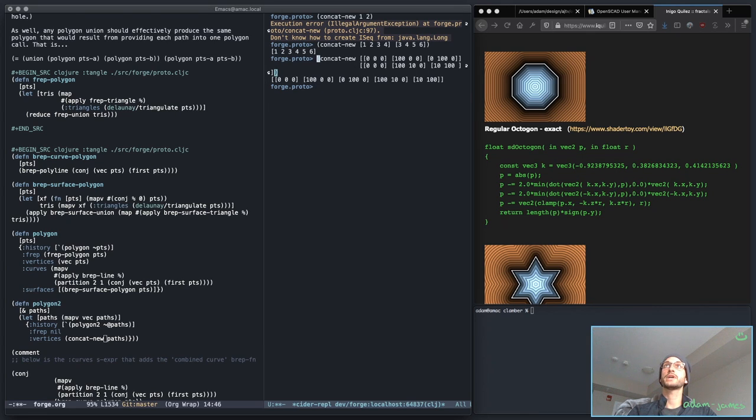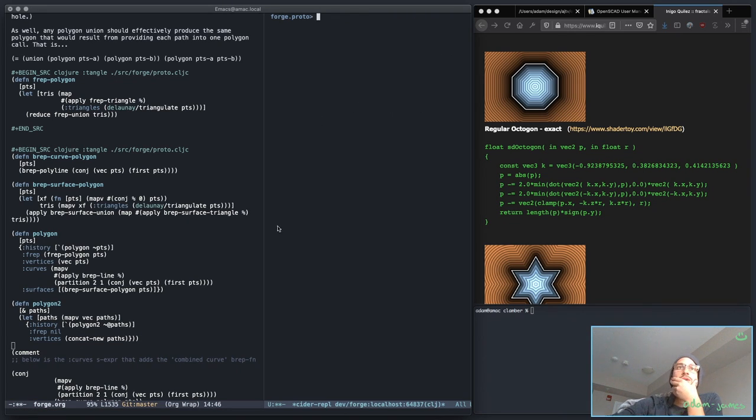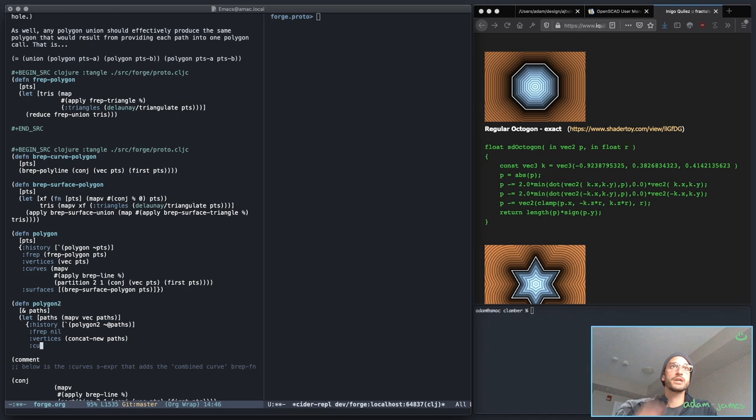I do wonder about a regular concat here. The difference is it does not return a vector, it returns a list. So that's maybe an issue with my implementation because it's not consistent, but I'll leave it that way for now. I think that's okay. So that's vertices. It's nice and simple. Let's tackle the curves idea now.